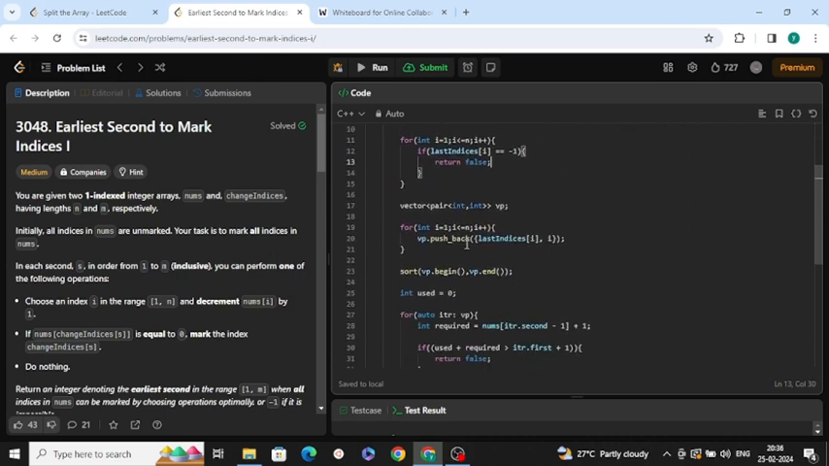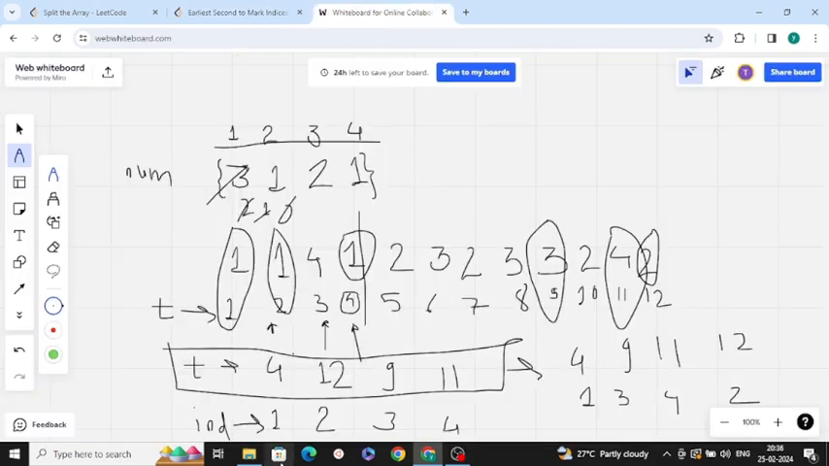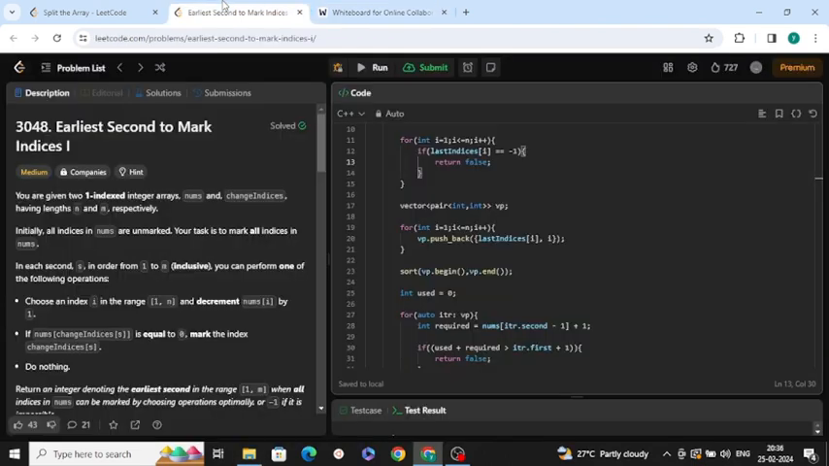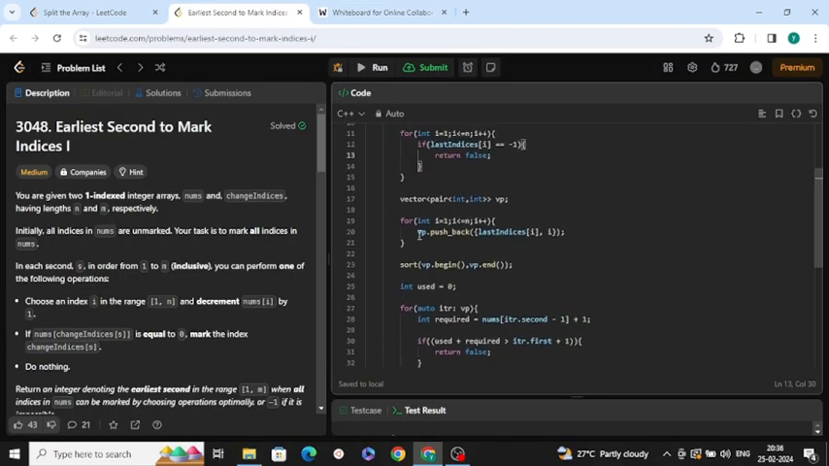After that, we required two things. Here you can see one is the time, another one is the index. So for this we will require a pair. We'll be storing a pair: the last position, the last time till that point we can apply an operation on a particular index, and the index. We are sorting it as I have mentioned in the explanation part.